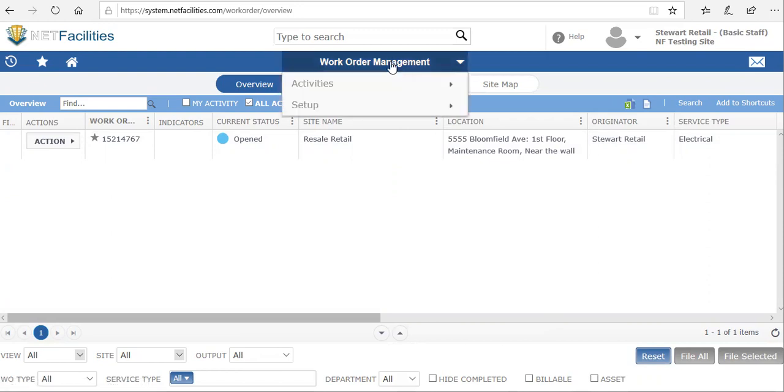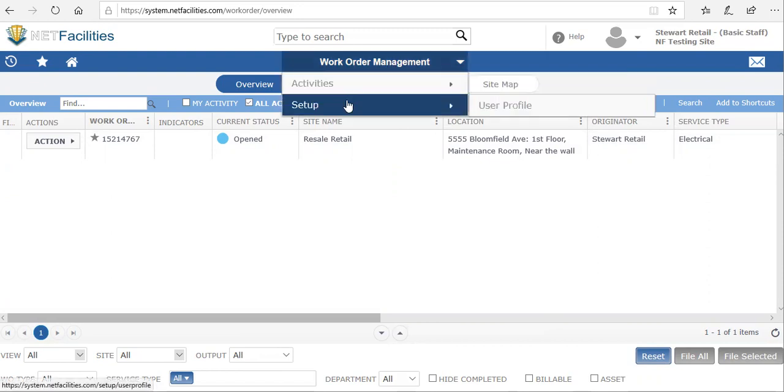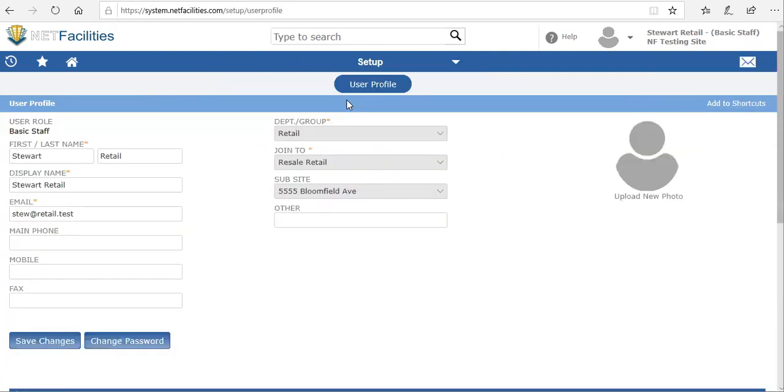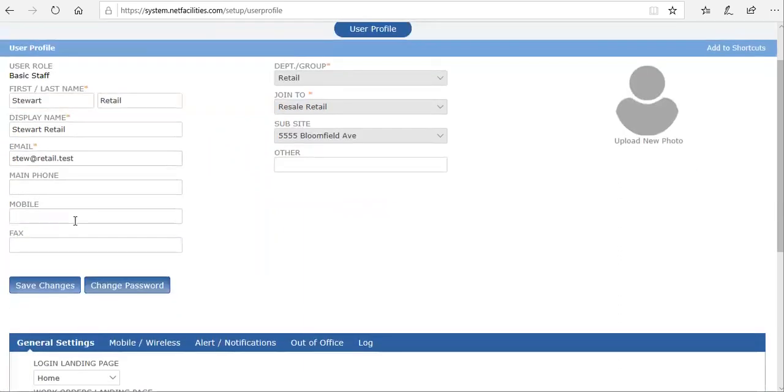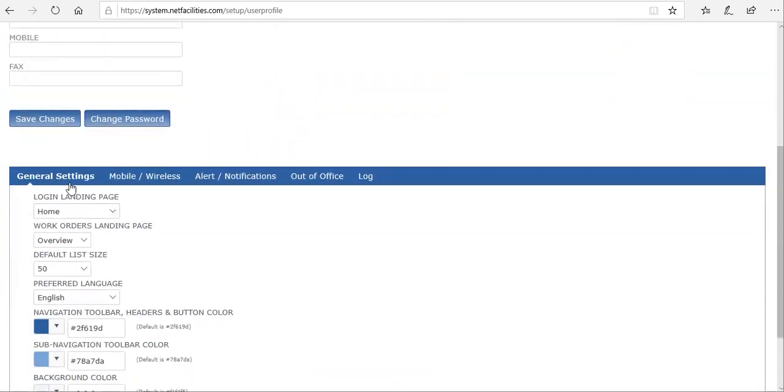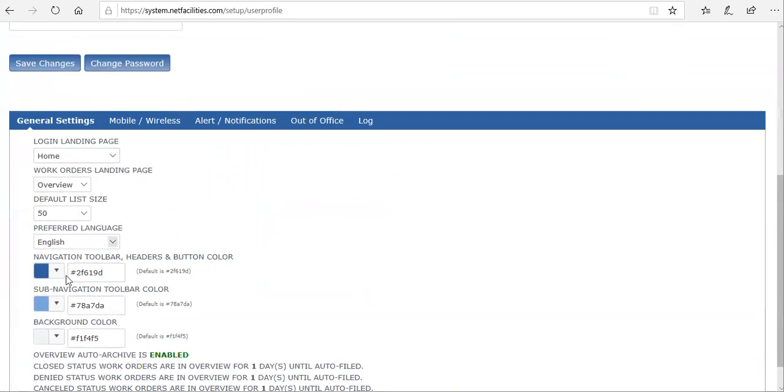If we hover over the menu, there'll be an option for setup. If you click on setup, this will take you to your user profile. If you do have access to editing your profile, you'll be able to update your first and last name, email address, if you need to add your phone number, your general settings, so your color in your system, your default list sizes, your landing home page.